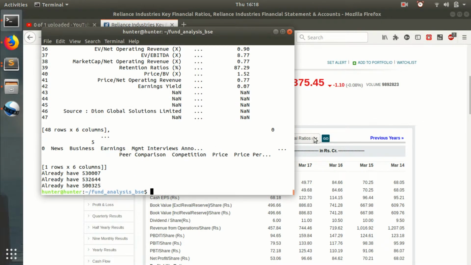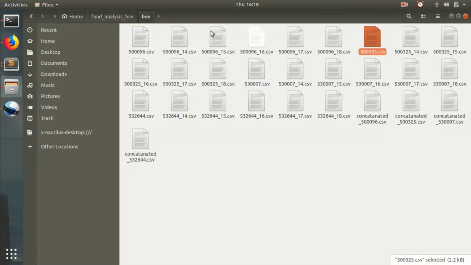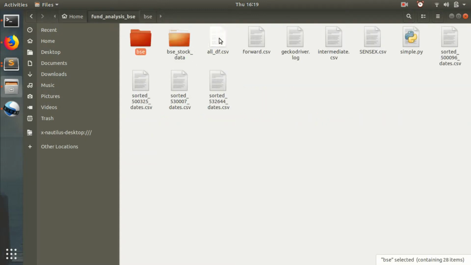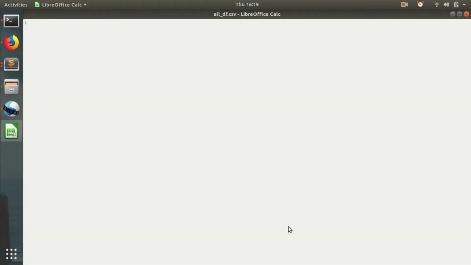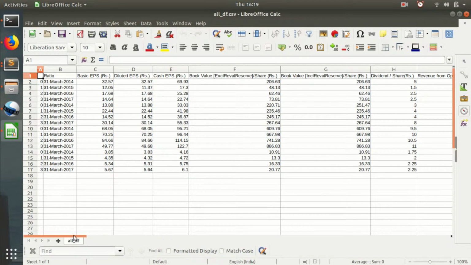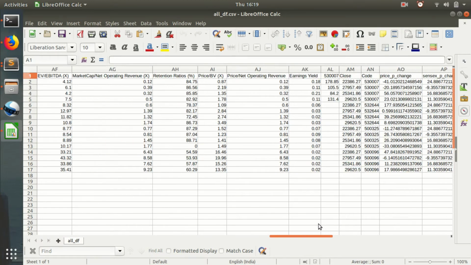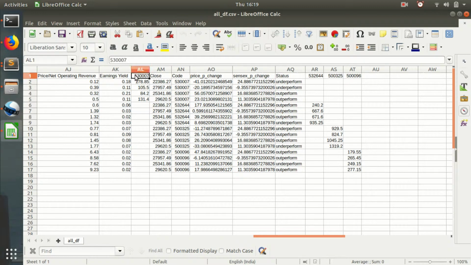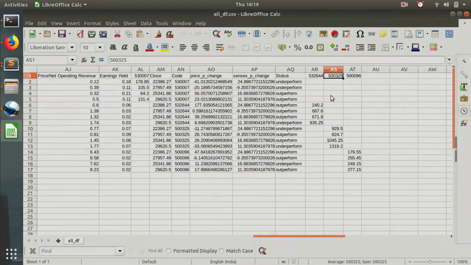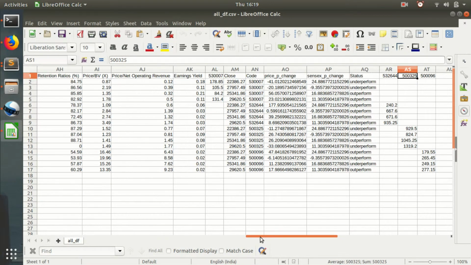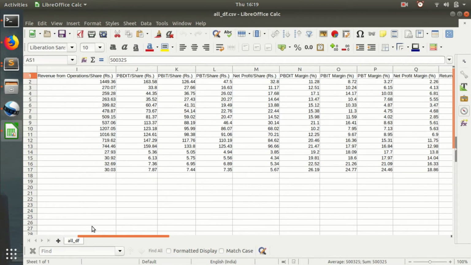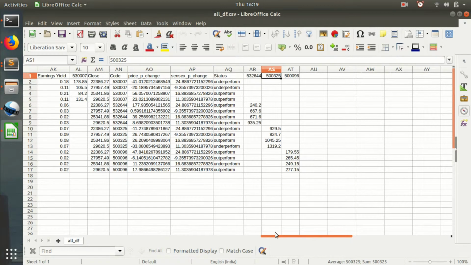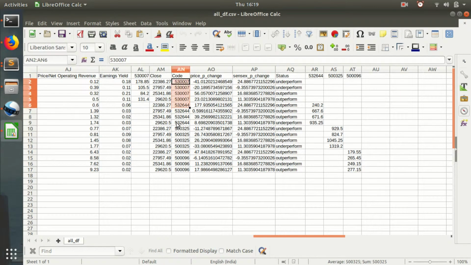All right. So we have actually downloaded all the data now. As we can see, we have all the data, four companies. So now what we'll be doing is, code. Where's the code? Yeah. So we have all four companies.